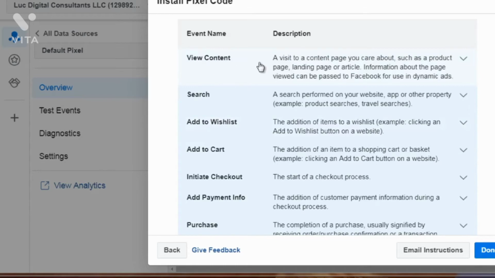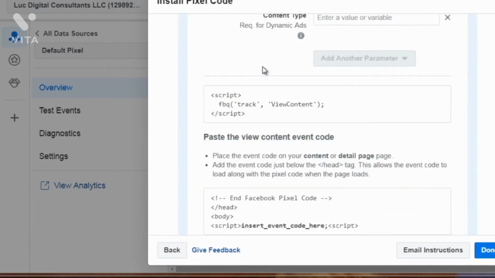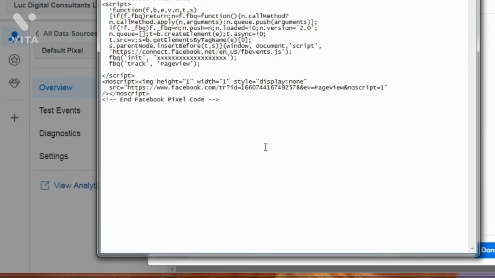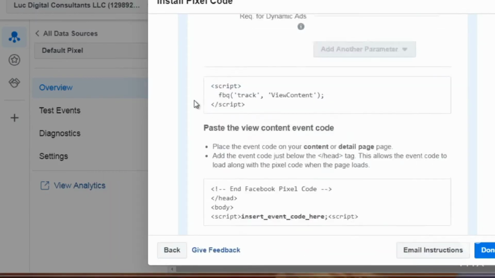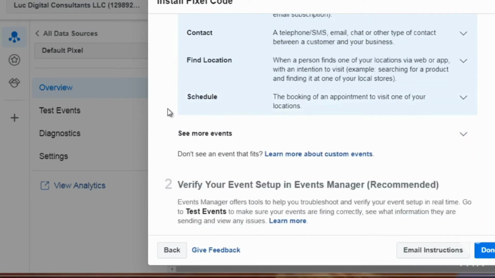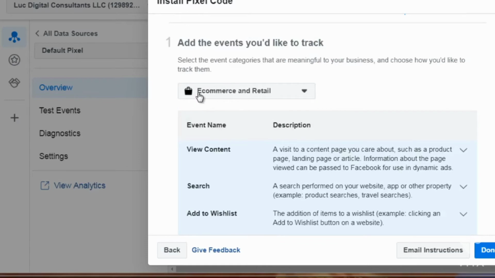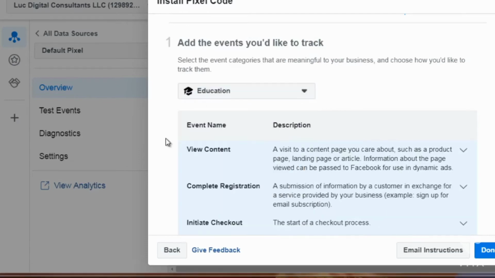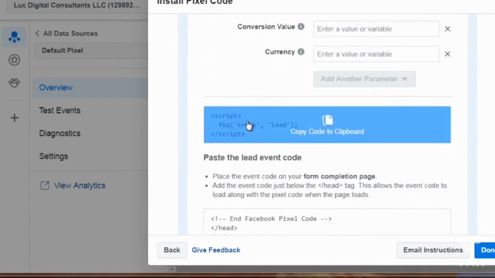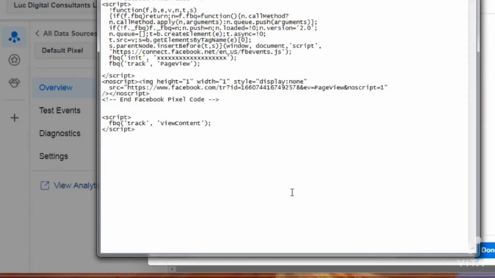If we go down here and click on View Content and scroll all the way down, it says script fbq. Click on copy this, and I'm just going to put this down here. Then we'll get the lead. We'll go back up here and look for lead, copy the code here and put it in Notepad. And there we go.